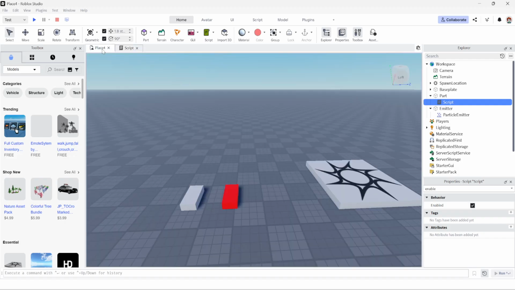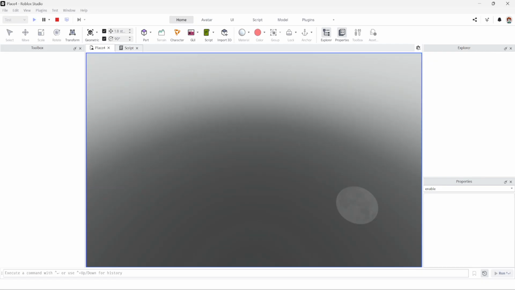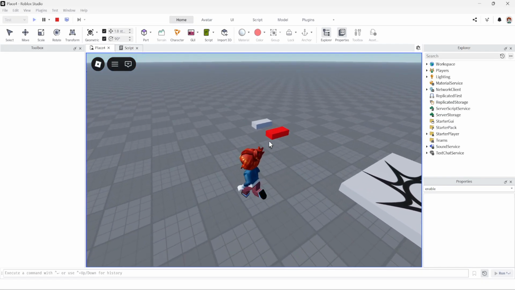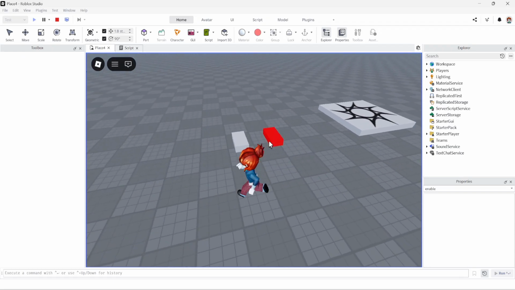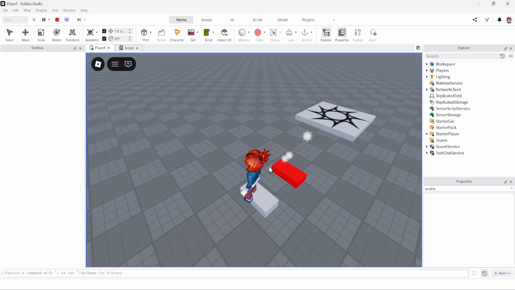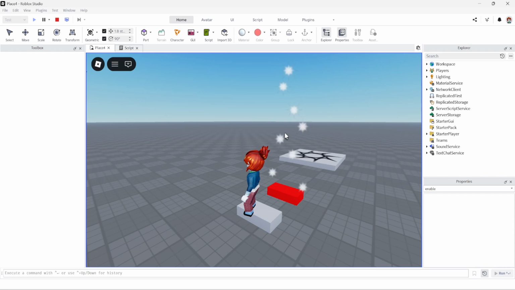With everything set, it's time to test. Click the play button in the upper left corner of Studio to enter play mode. Move your character onto the trigger part. You should see the particles begin emitting from the emitter part as soon as contact is made. Step off the trigger, and the particles should stop. When you're done, click Stop to return to edit mode.